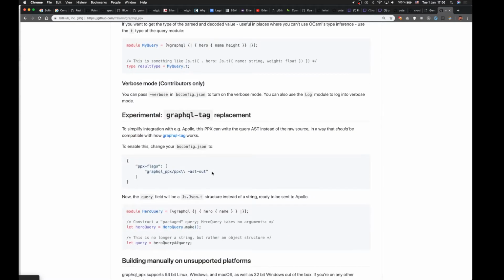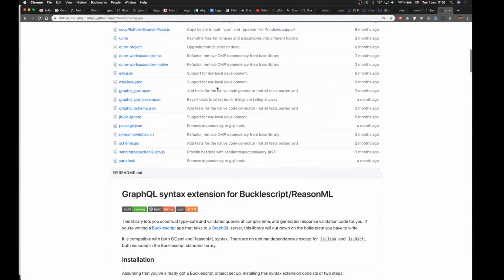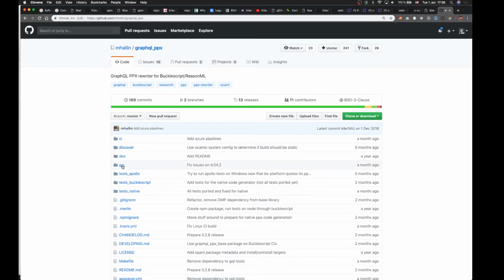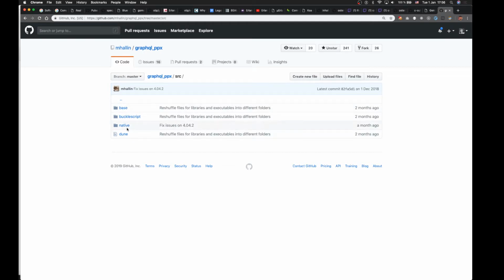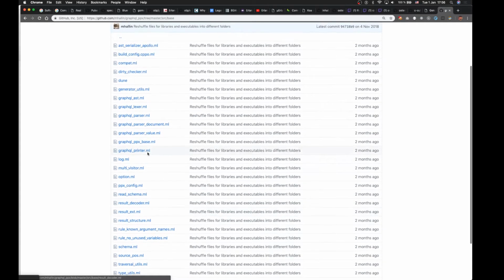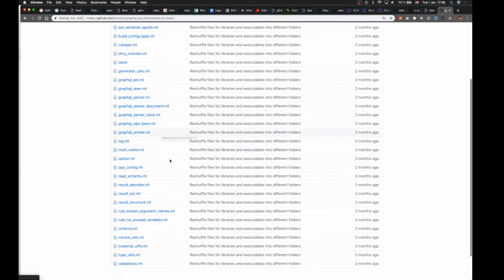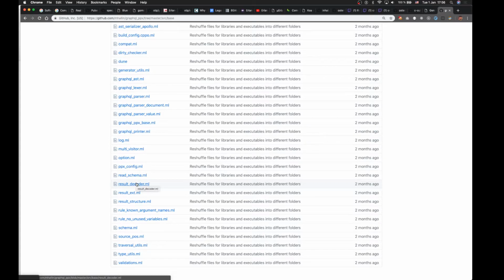So if this is doing any type checking, then it should be creating some type somewhere. That's my belief. I may be wrong. There's an AST out flag. So there's a base library here. And I see some pre-processing, a checker doing, oops, sorry. Rule no unused variables, rule known argument names, schema ML.